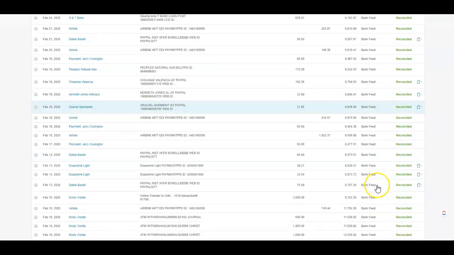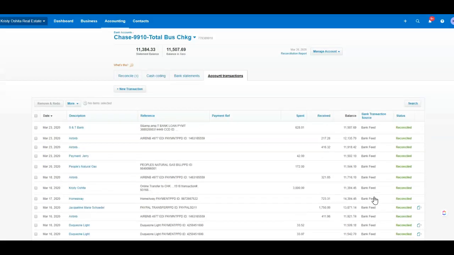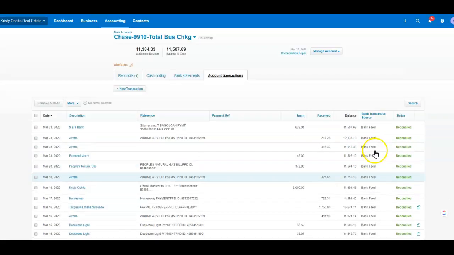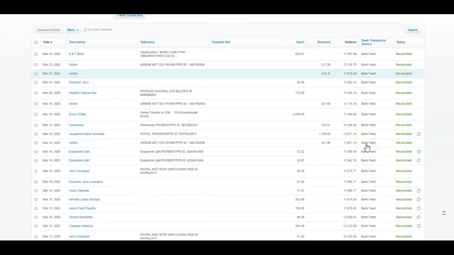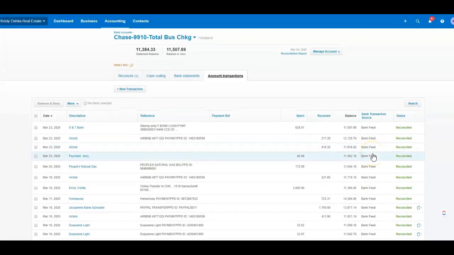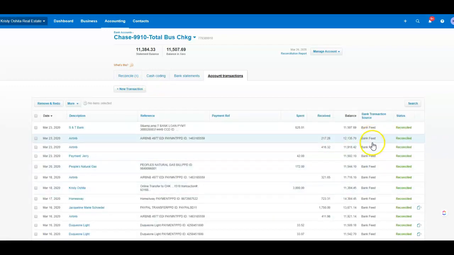So if you see something that says bill, or check, since this is a bank account, everything from the bank account should probably come from the bank. But if for some reason there's a transaction they skipped and we need to enter it manually, this is how we would enter it as a new transaction, and then it would say manual entry. That's how you can check.